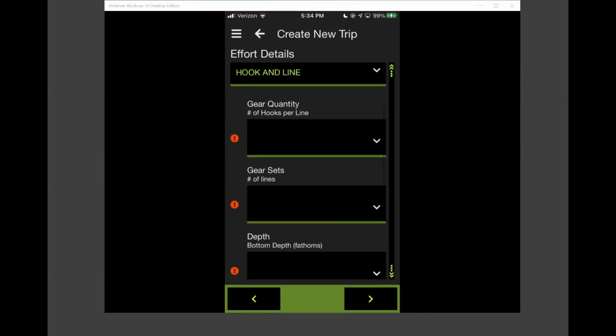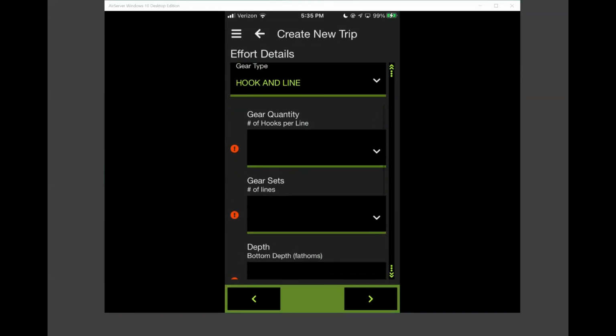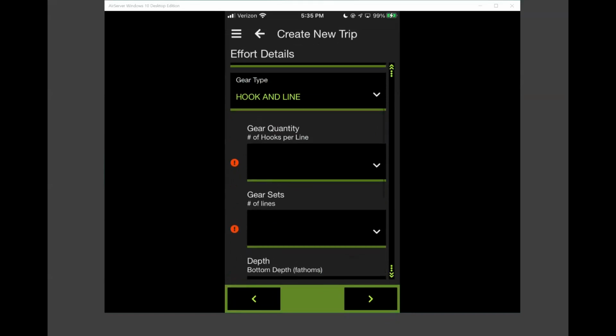So this is kind of a neat thing too. Your gear quantity, your gear sets. Underneath each of those categories is a small explanation of what they're asking for in this field. And it changes depending on the type of gear that you use. So for hook and line, it wants to know how many hooks per line. If the gear type was a gill net, it may ask you number of meshes or number of nets that you have tied together or something like that, or how many pots are in your trawl. I'm not sure, but each one will give you a little heads up as to what they're looking for in this field.